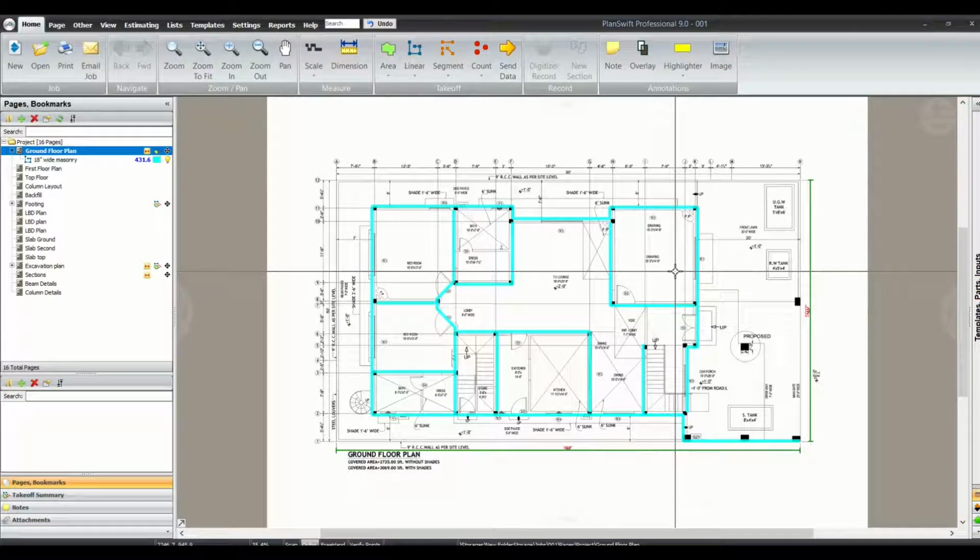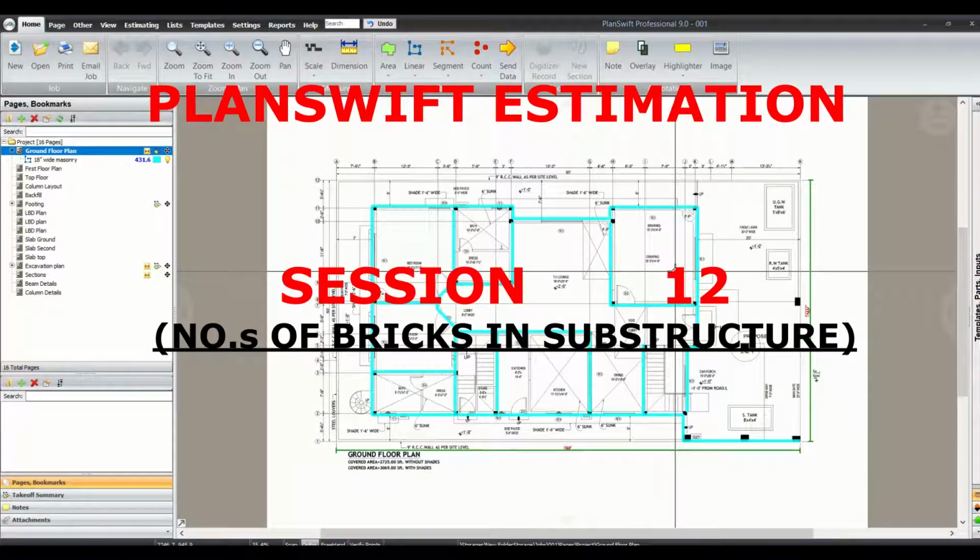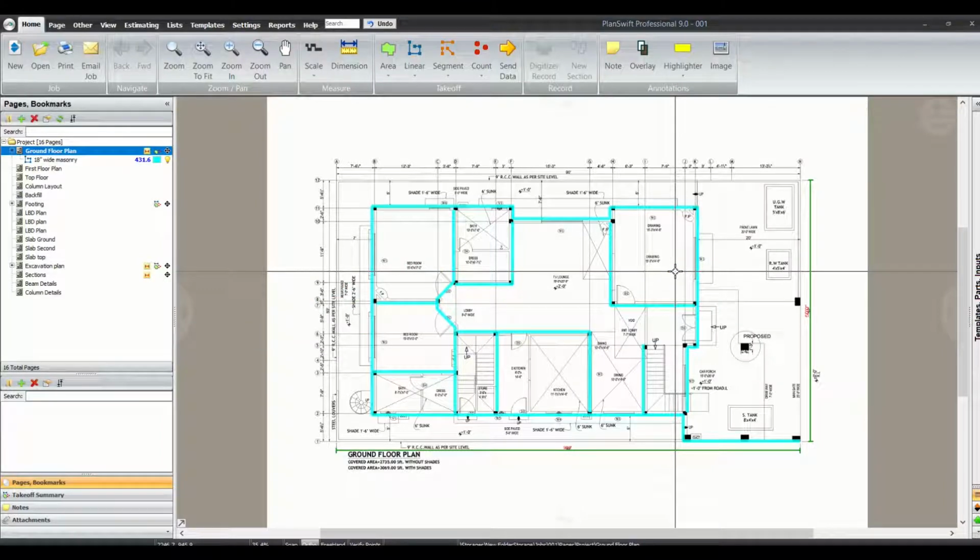This is Atik and I am welcoming you to the next session of PlanSwift estimation. I hope you are following me from the start. Actually, I am going to put the video card on your top right corner for my previous session. So go check those sessions and then come back to this session for better understanding.